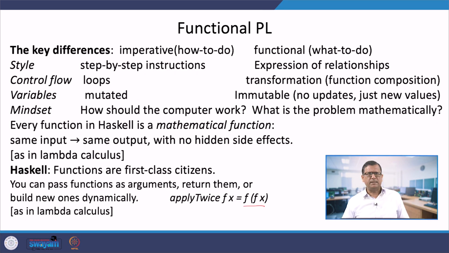Let us see the key differences between these two styles of programming. One is how to do, the imperative style, and the other we call the functional style. In imperative we do step by step instructions, and in functional we do expression of relationships. The control flow in imperative languages is by loops. We have a for loop or a while loop. On the other hand, in functional programming languages, we do not have any for loop or while loop. It is using function composition. That means we are transforming the input using the functions, and we are getting the desired result.